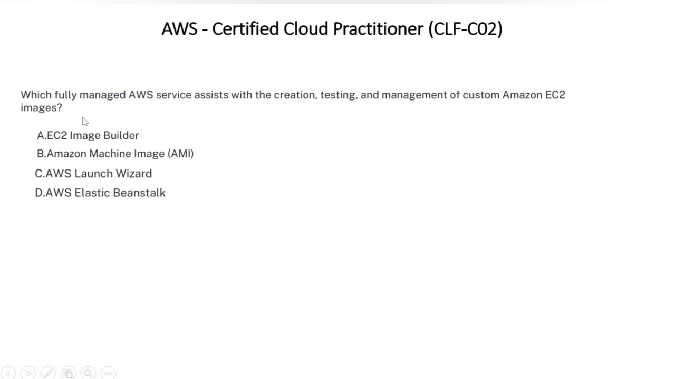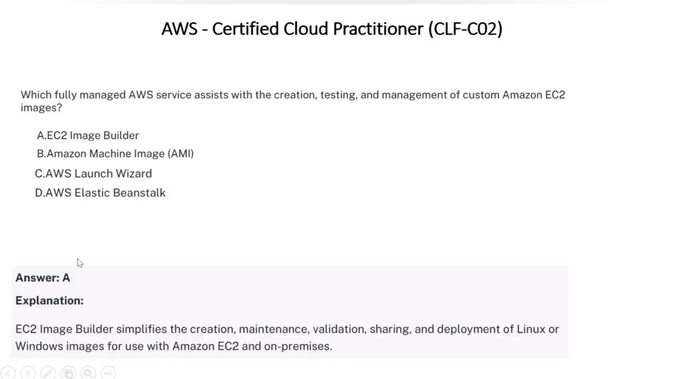Next question. Which fully managed AWS service assists with the creation, testing, and management of custom Amazon EC2 images? The options are: option A, EC2 Image Builder; option B, Amazon Machine Image; option C, AWS Launch Wizard; option D, AWS Elastic Beanstalk. The correct answer is option A, EC2 Image Builder.